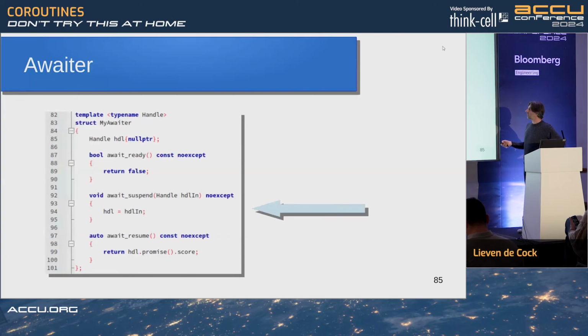It has one piece of state, the handle, which is initially the null pointer when it was created. Await ready: so with co_yield something, the compiler says, okay, let me first double check. Are you sure you want to suspend? Yep, we are damn sure. So ready, no, return false. Then just after the coroutine has been suspended, the compiler calls await suspend with the handle of the coroutine which was just suspended. Thank you very much. I will keep track of this. I will store it.